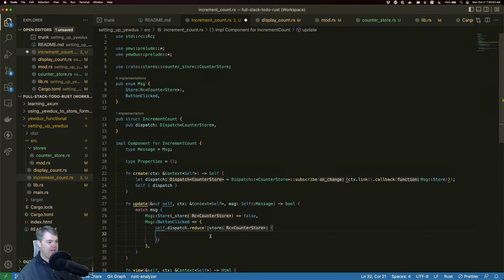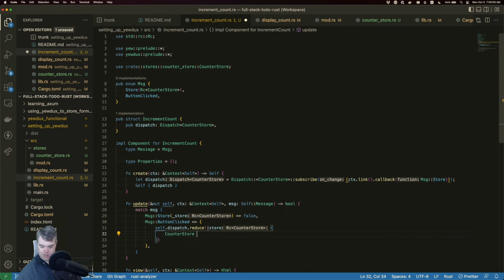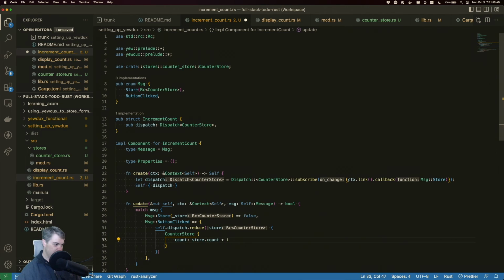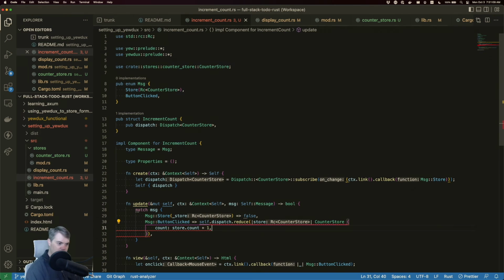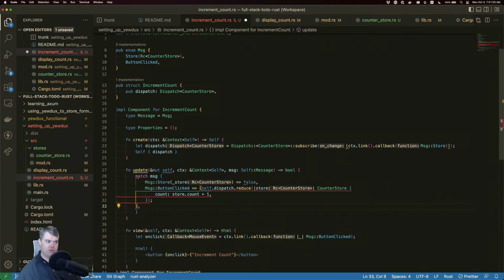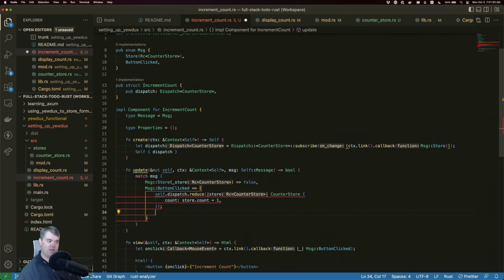We're going to return a counter store, count, and you're going to be store.count plus 1. So, see, returning. Oh, and then that's just this reduce that's going. Let's go ahead and show that. We're going to semicolon. There we go. And we're going to return false.